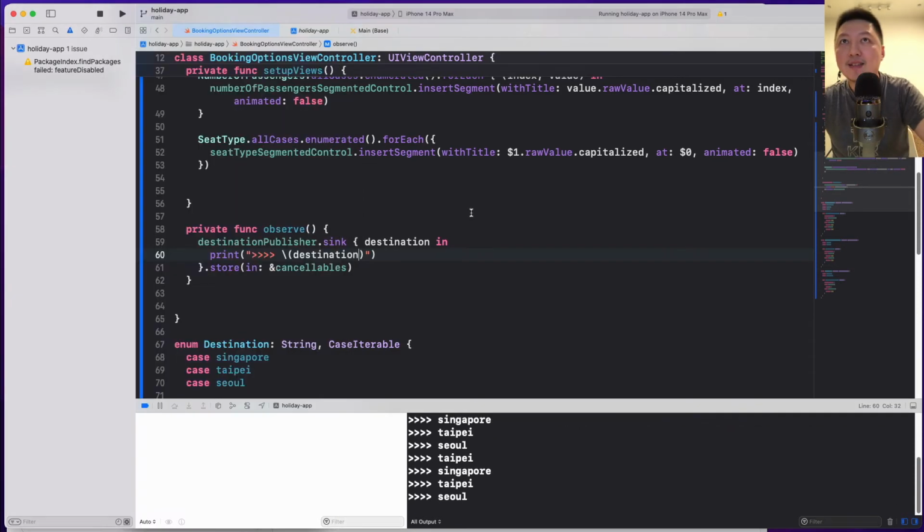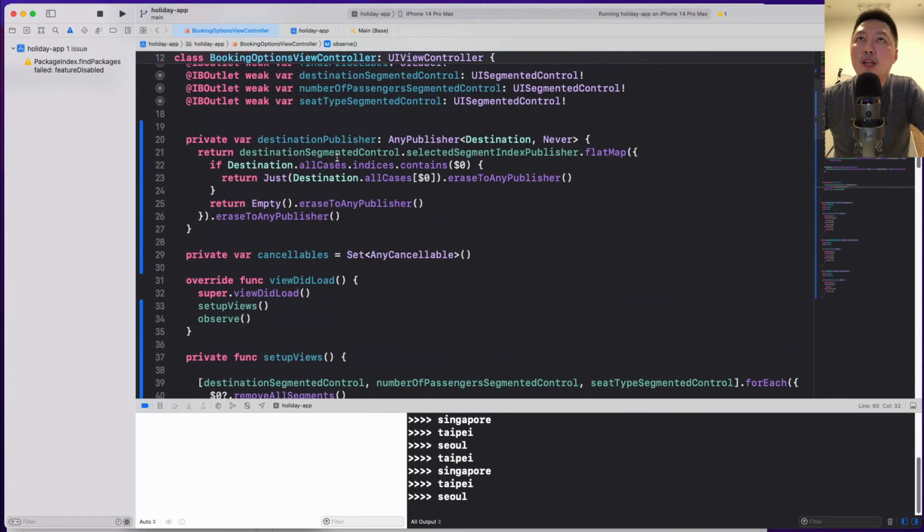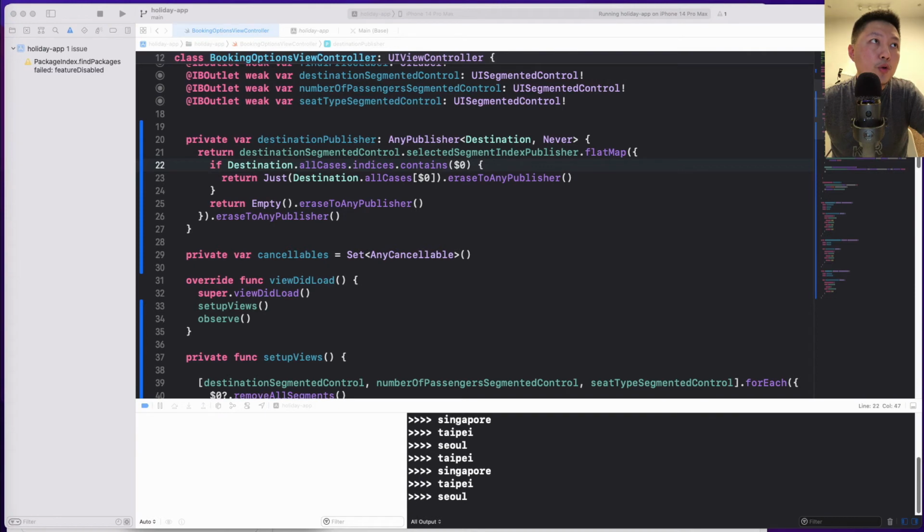It's debatable, I guess. But this is the way you can convert or transform from one publisher to a different publisher. So the initial publisher, this one over here, returns the integer. But because we perform a flat map over here, we are returning another publisher, and it's actually the just publisher. And we erase to any publisher. It feels like a tongue twister. We return the just publisher, and the object of this just publisher is actually the destination enum.